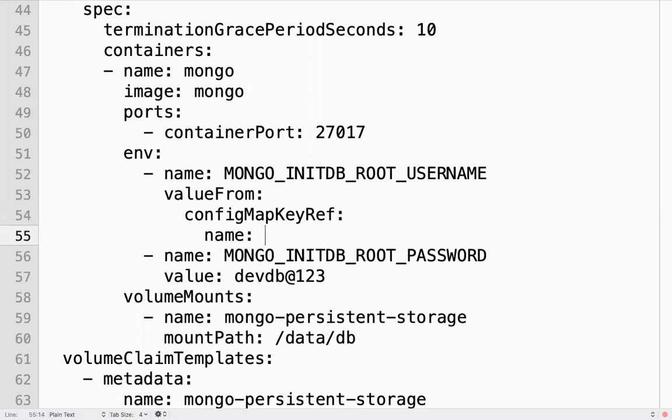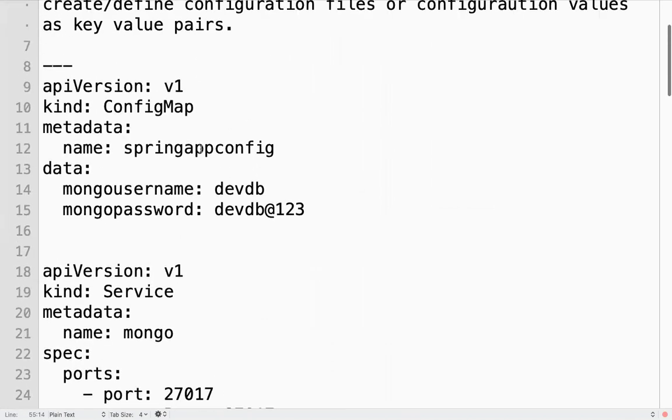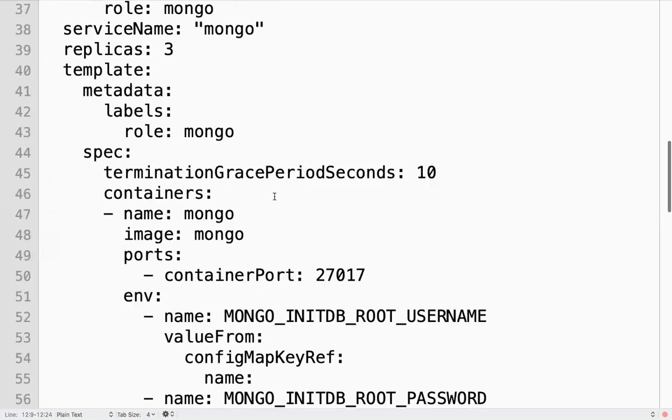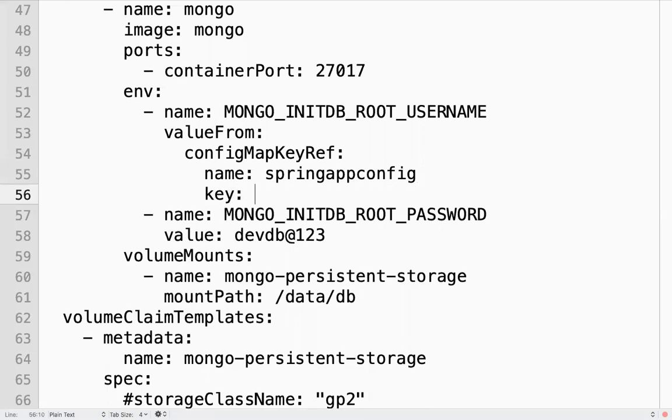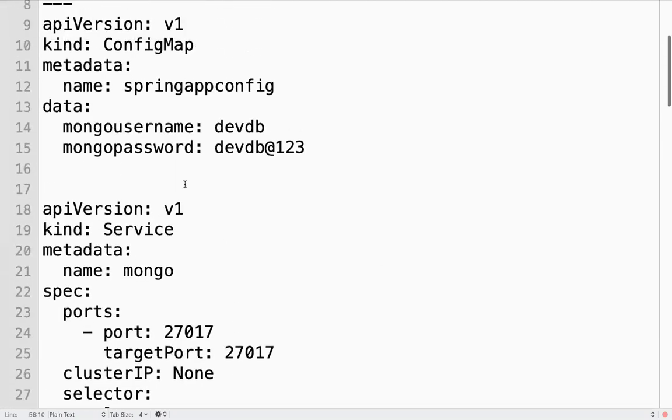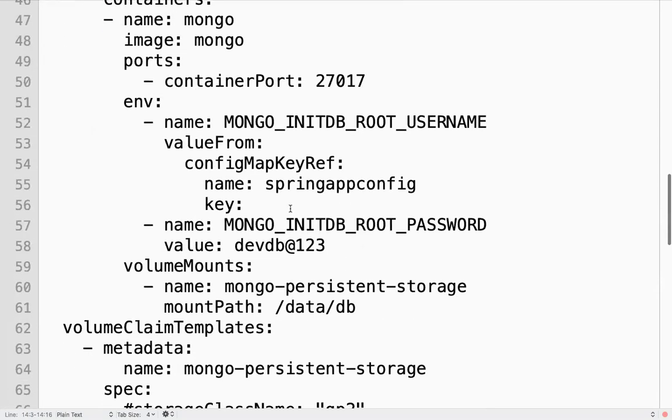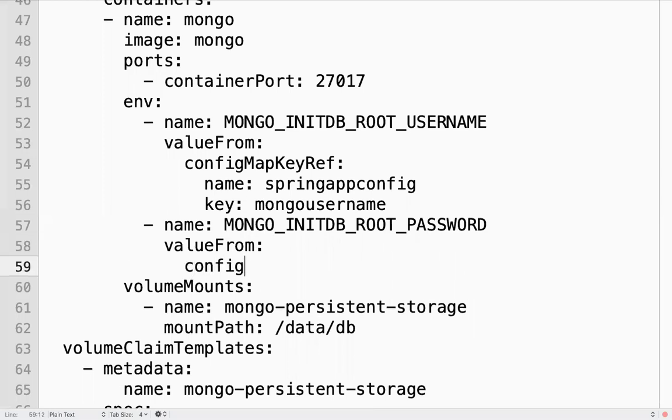So my config map name. What is my config map name here? This is my config map. And what is the key? What is the key here? The username, this one. This is the key. Similarly, password also. Value from, I can refer something like this. Value from config map key reference.